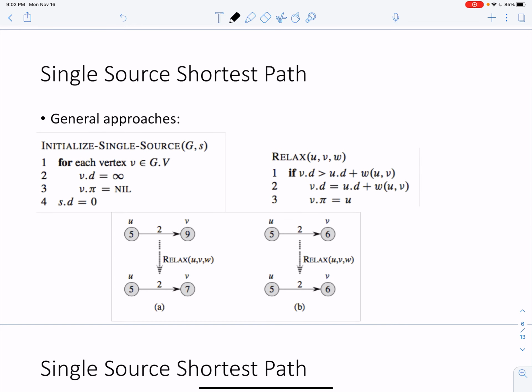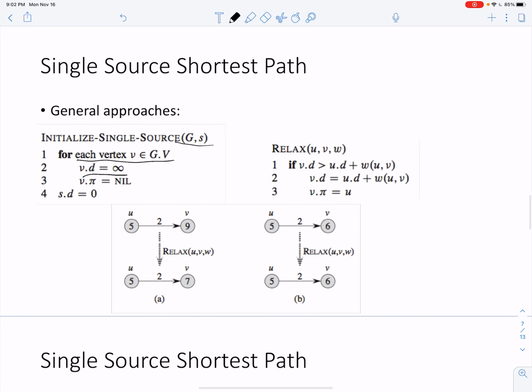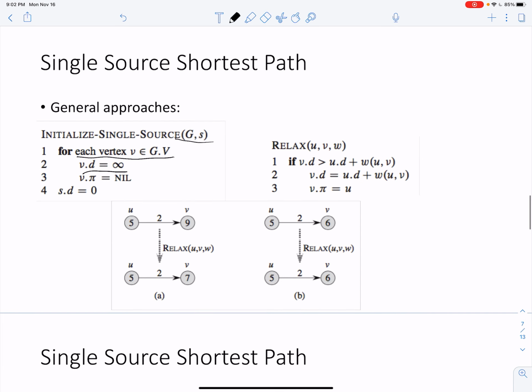Okay, so before proposing a new algorithm, I need to first talk about two utility algorithms or functions. These functions are relatively easy, but we are going to use them later. The first function is called initialize. The initialization algorithm takes two parameters, G and S. G is a graph and S is the source node. What this pseudocode does is that for each vertex in the graph G, it associates each node with a distance that is infinity. So V dot D is infinity. V dot D means the minimum distance from source to V.